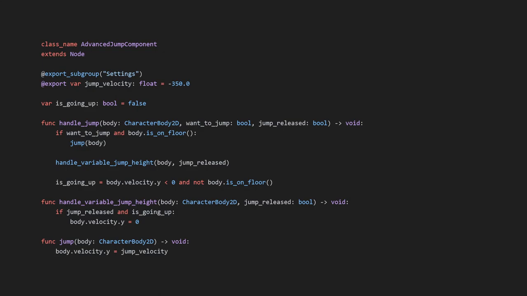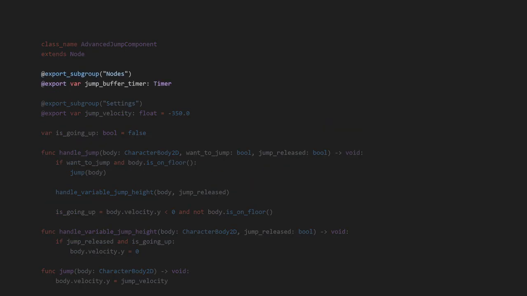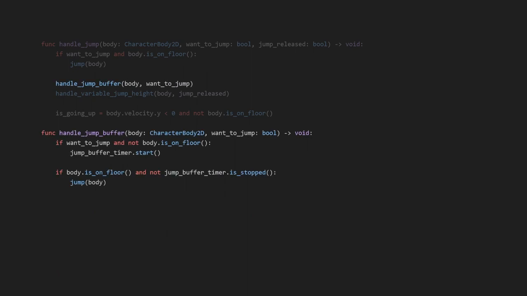Here's our current code. Because our code is getting a bit long to show on one screen, I'm going to show this in sections. First, we'll add an export for the jump buffer timer so we can use it in the code. Next, we'll add a function for handling the jump buffer called handleJumpBuffer. In here, we check if we want to jump and we're not on the floor. If that's true, then we press the button in midair so we can start the jump buffer timer.